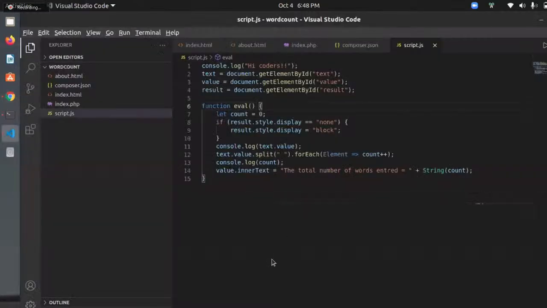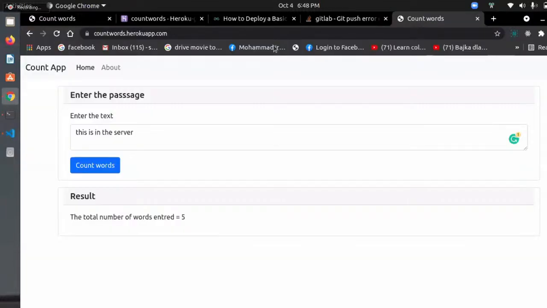Ramsey? Yeah, tell me your thoughts. Done with this. Is there anything we want to update? And the application, you can check it from here. You can just type http://countwords.herokuapp.com. You will access the application. Yeah, okay, Raj.